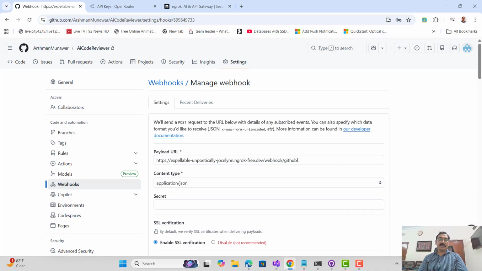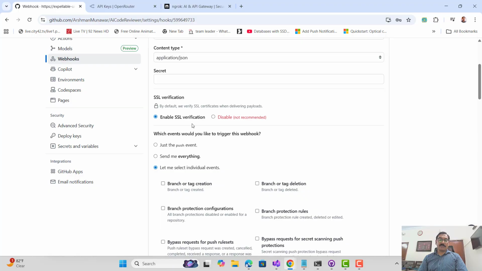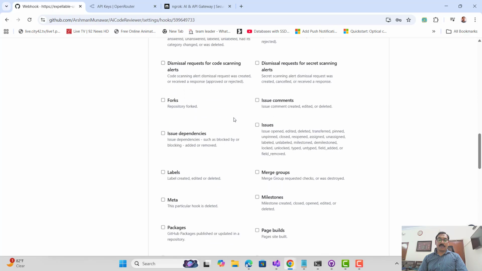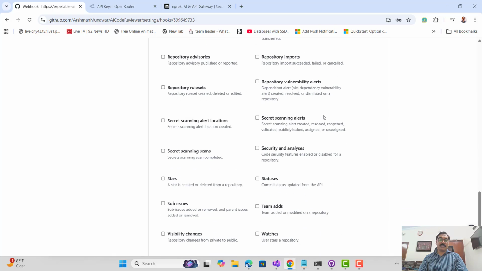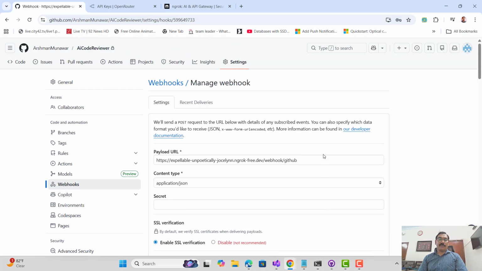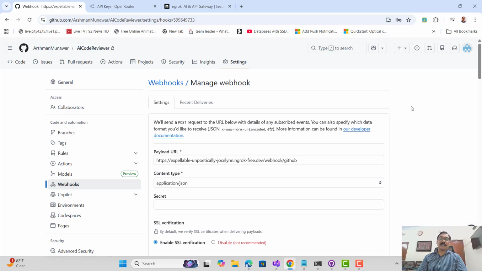Once that is done, we need to provide the content type as JSON, and the rest of the things we don't need to change. Only one thing we need to change, and that is the triggering point. Let me show you. Only pull requests need to be clicked over here. Once it is clicked, we need to save it and it should be active. So your configuration is done. So far, we have taken the API key, we have created the webhook, and we have ngrok for the localhost to work as a deployed version. Now I'm moving to my code itself.